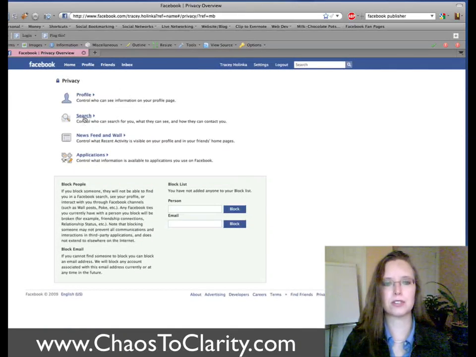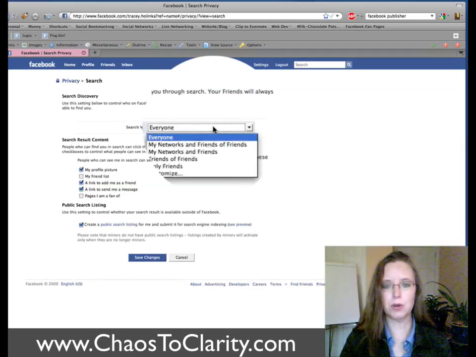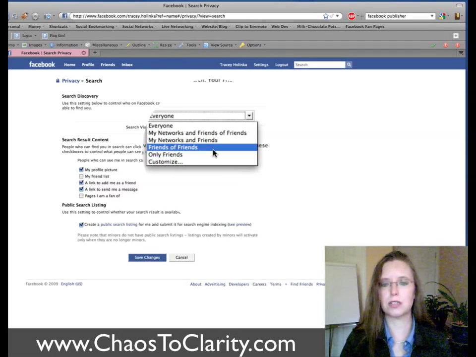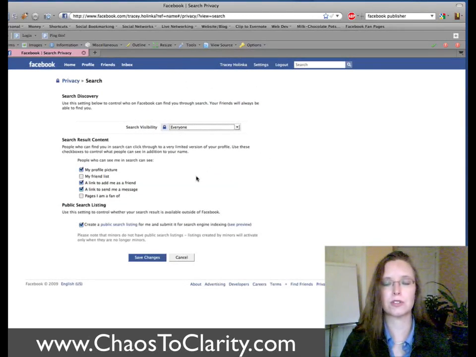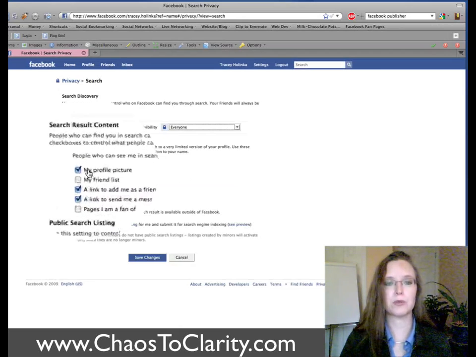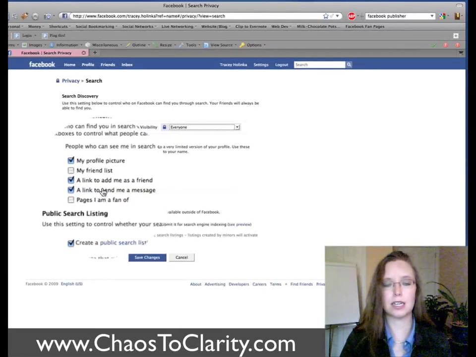Okay, the other option is search. Search is the Facebook search you see up in the right-hand corner. I have my search visible to everyone, but you can choose to limit it to friends of friends or only friends. It's important, if you have anything that's selected to everyone, there's a potential for it to show up in Google. That's okay for me, but for some people that may not be okay, and you want to choose your settings accordingly. You also have the options of what's going to show up in your profile page.